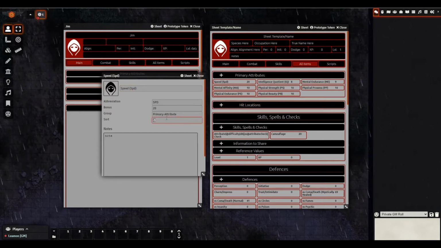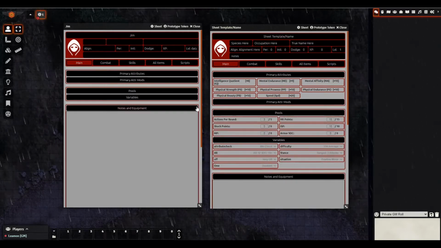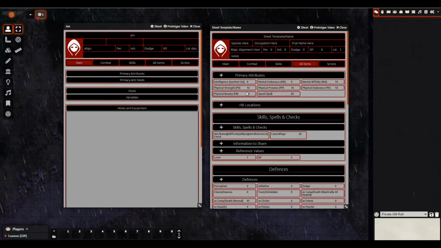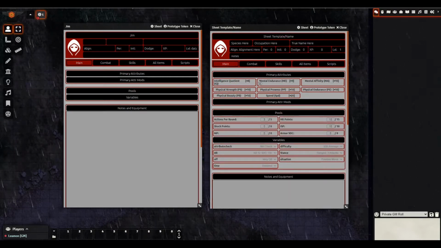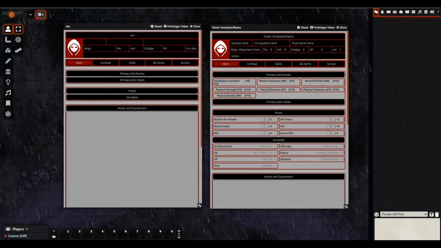This would be the 8th, so if I make that 8, you'll see that it appeared there. I can close that, and then if I go to my main, my speed is there. That's how easy it is to create something for all of those attributes. So I'm going to go ahead and delete it because my games don't use speed, but I wanted to show you how to do that.